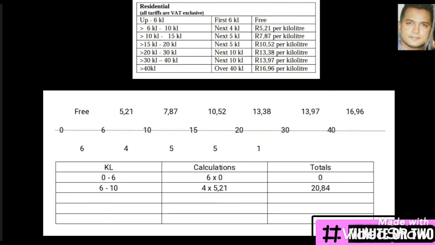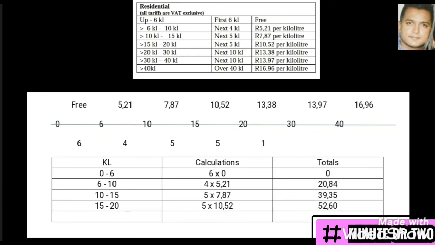Now reading from the top table, we see in our second row we have from 6 to 10. So this I indicate on my table at the bottom, 6 to 10. But in the 6 to 10, I know that I'm only using 4 kiloliters. So I'll multiply that 4 times 521, which is the rate, and I arrive at my subtotal on the right hand side. Now we continue doing this until we realize that we must reach the amount of 21 kiloliters.